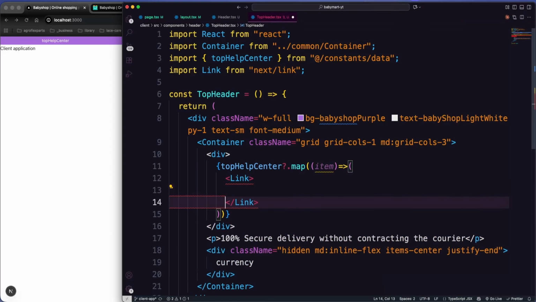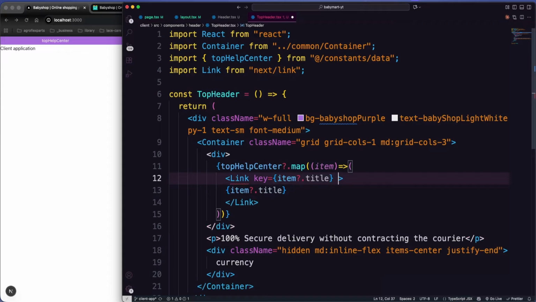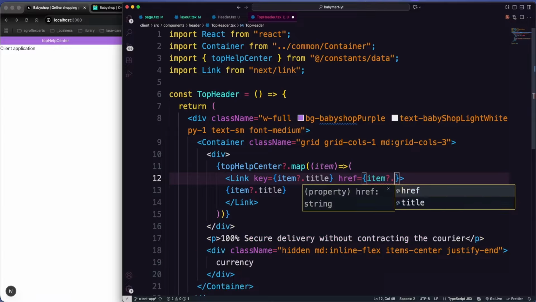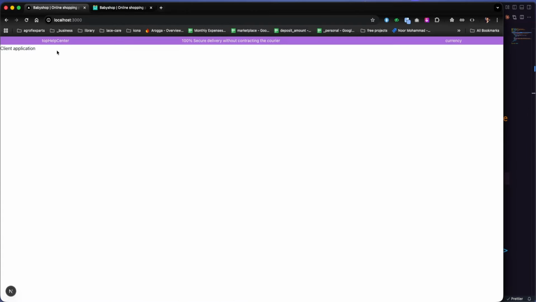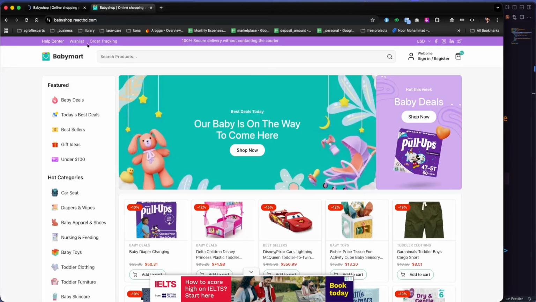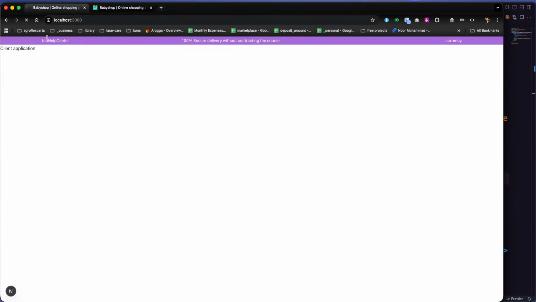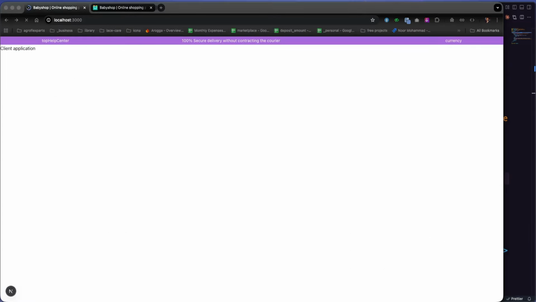You can also pass the key as the index if you are looking forward to that. The href should take item.href. I think it's going to provide 3 segments here, coming from 3 data entries: the help center, wish list, order taking, and other properties. Okay, it's just loading. I think my system is getting a little bit slower. Okay, it's there.